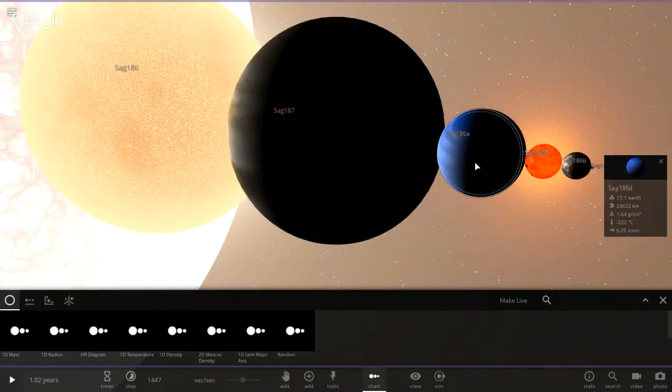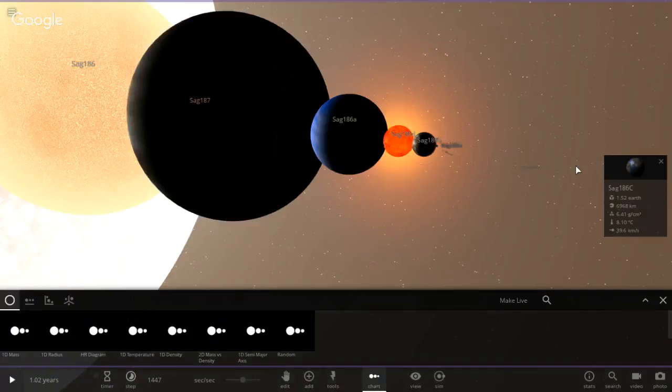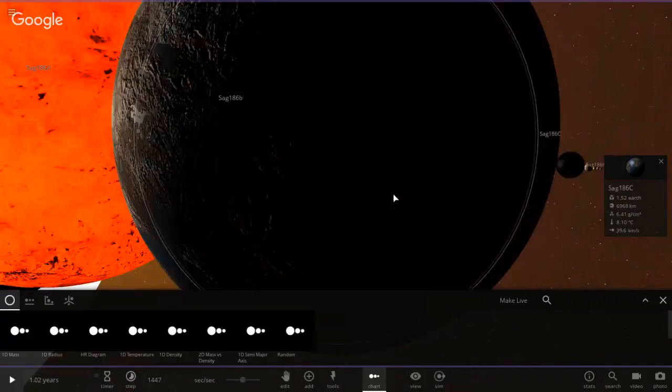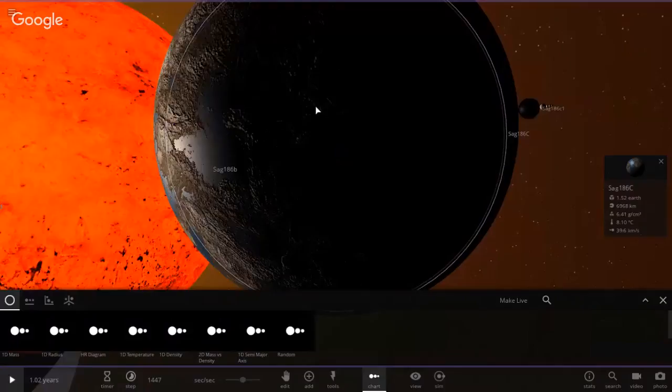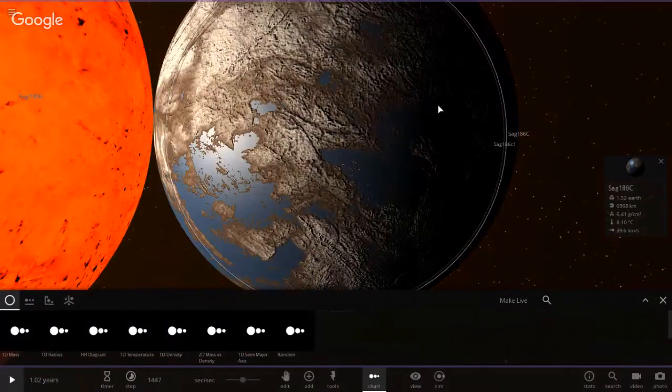Sagittarius 186d is the furthest outer planet. It's about the size of Neptune and has one teeny tiny moon. Sagittarius 186b used to be the reigning champion for largest planet. It was about 1.2 times this size. It was a monster. And Sagittarius 186C is the super Earth-sized planet that I actually made a website for.